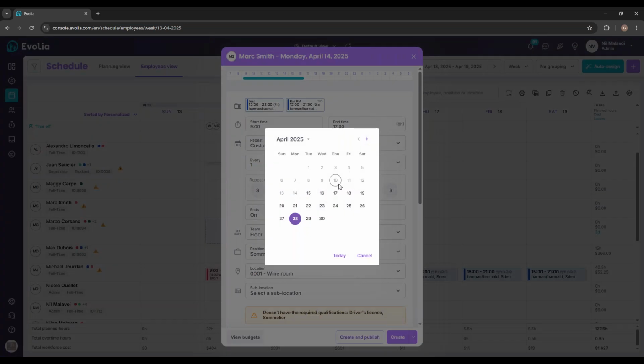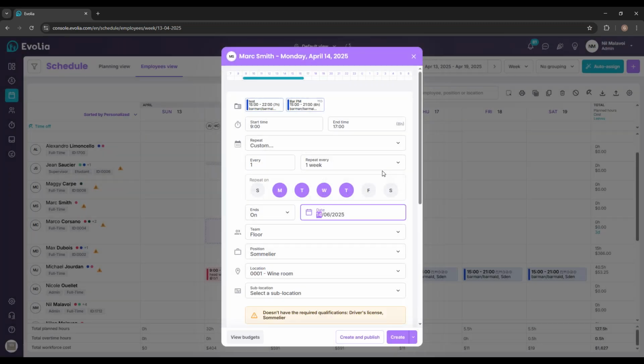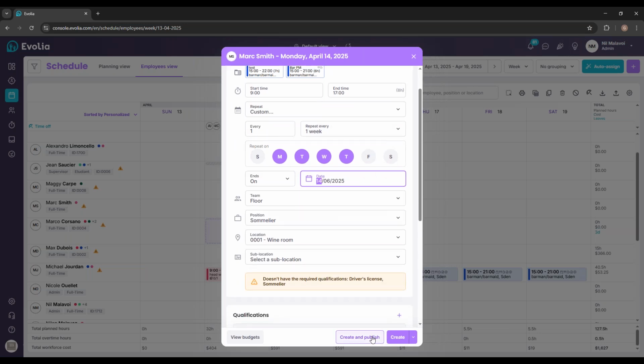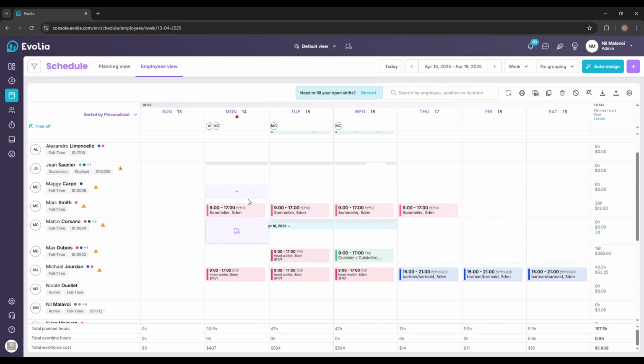Today I'm creating the shift for the 14th. So I want it to be created all the way to, let's say, June 14th. So I'll create the shift for 2 months in that case. And then once again, I can create and publish or just create. If I were to create and publish, I wouldn't have to go through the procedure of publishing the shift afterwards, as I just showed you.